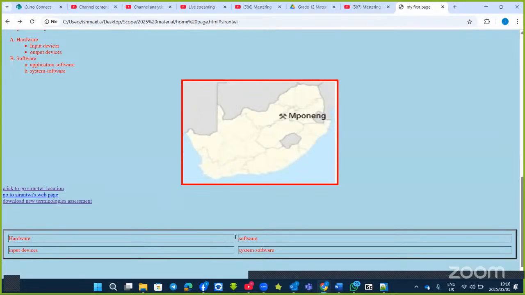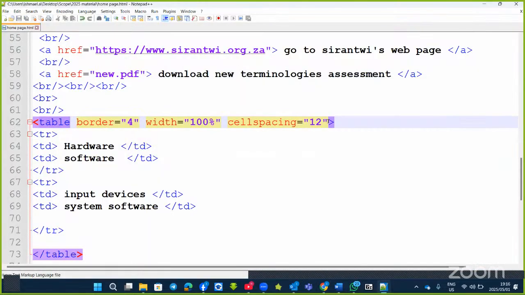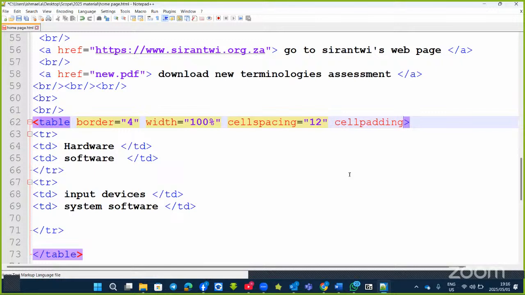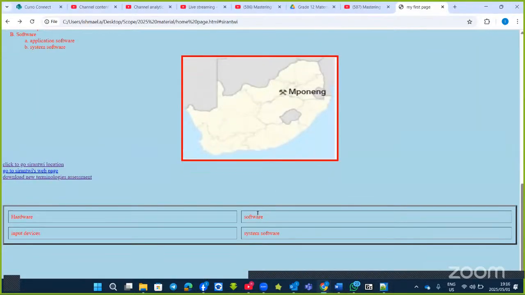Right. Now, the next one is called cell padding, which is the space between the content and then the borders of the cell. And that is what we call the cell padding. So I use the cell padding equals to 8. There we go. So you can see the spaces in between. Now, so don't forget the attribute.